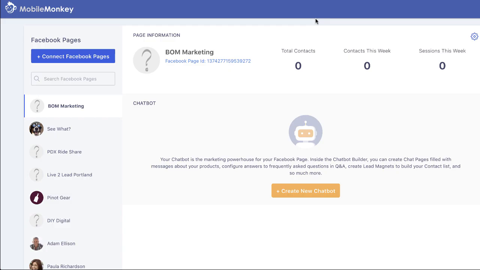Now, my team and I build these bots for our clients and integrate them into their email follow-up systems, into their overall marketing funnels. But if you want to just dive in and play around with this, you can go over to Mobile Monkey and set up a free account and actually get inside and start building a new chatbot.